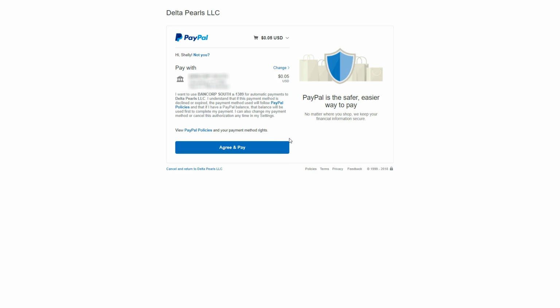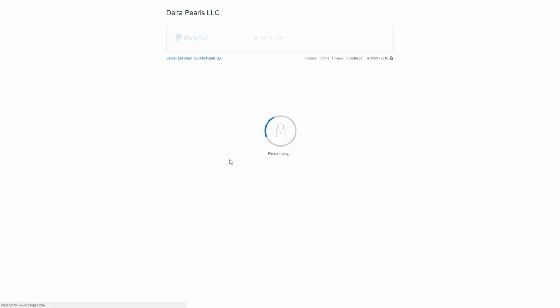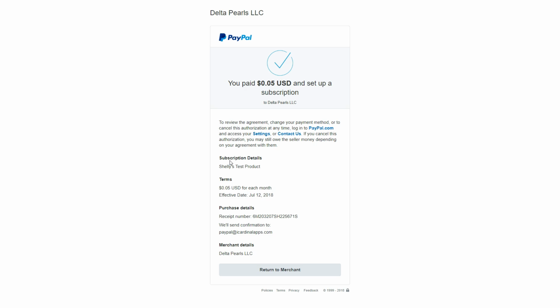Then the same way as before, I have to verify that I understand that I'm going to be paying a nickel every month to this company. So I have to click Agree and Pay. When I click that, it's going to complete the transaction. And now I've set up my subscription for a nickel per month, and all I need to do is click Return to Merchant.